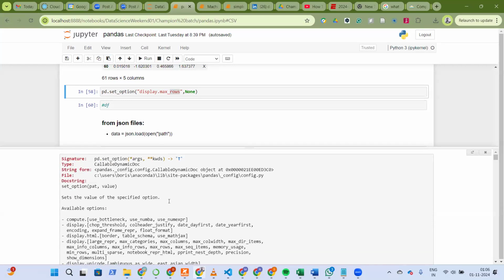Is it a universal function? Pardon. It's within the pandas package. When you say universal, I don't know what you mean by universal. Pardon, I didn't hear you.